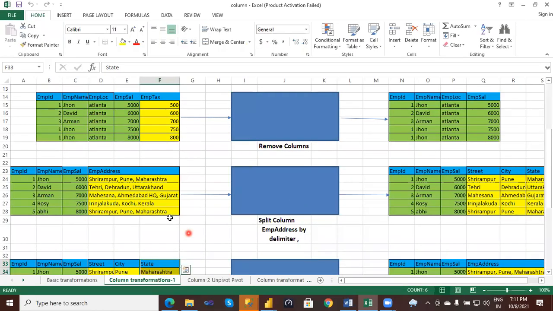Let's come to the next transformation. So here in the input, I have employee ID, name, and salary. I have this employee address with the street, Sri Rampur, Pune as the city, Maharashtra as the state. I want to split this, with the street in one column, city Pune in one column, and state Maharashtra in one column.